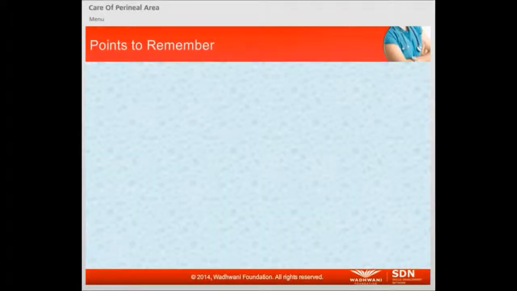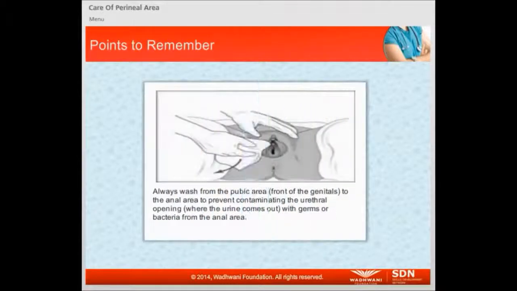Some of the important points we should remember while providing perineal care are as follows. Always wash from the pubic area, front of the genitals to the anal area to prevent contaminating the urethral opening, where the urine comes out, with germs or bacteria from the anal area.